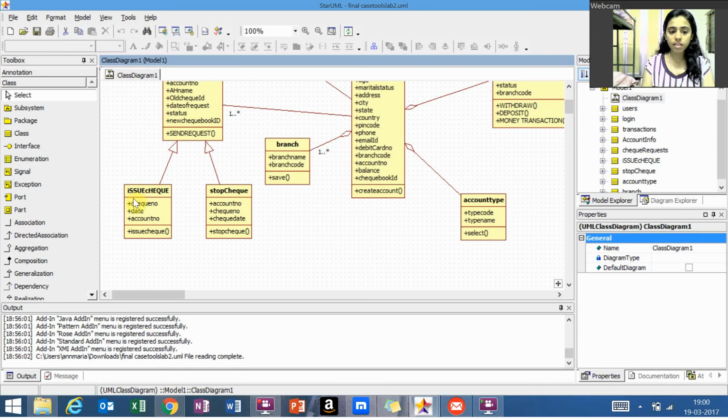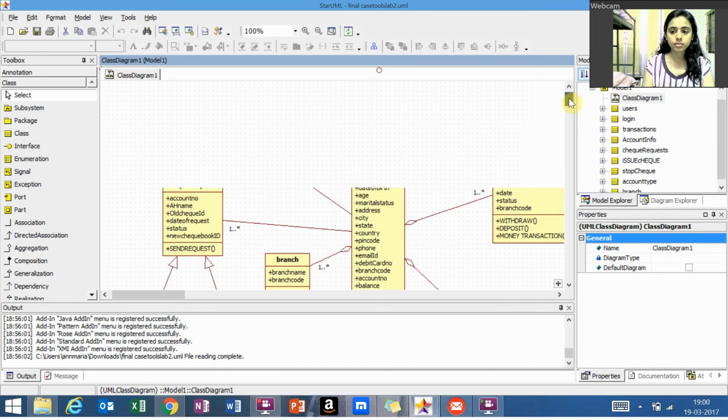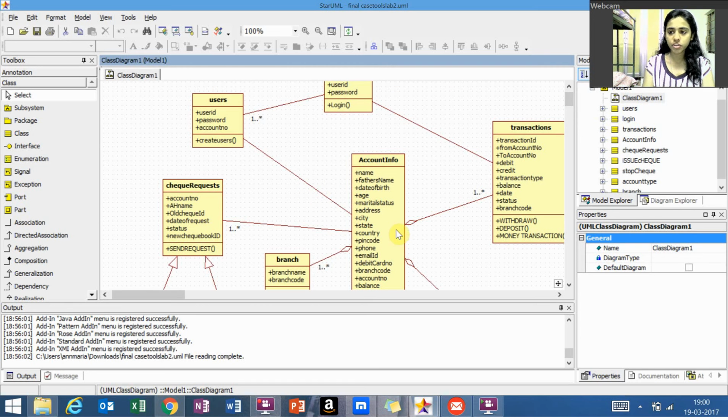So for the issue check, I will issue the check number, date and account number, and then the operation will be issue check. And for the stop check, the attributes will be account number, check number and check date, and then the operation will be stop the check. And then this will again go to the account info and retrieve all the values.